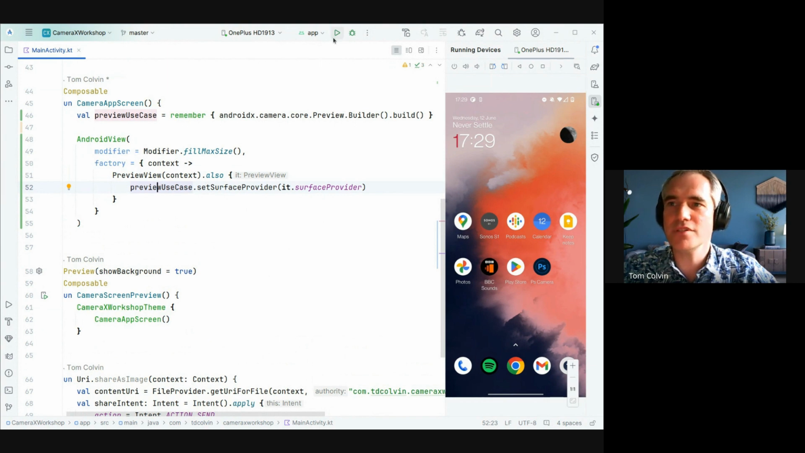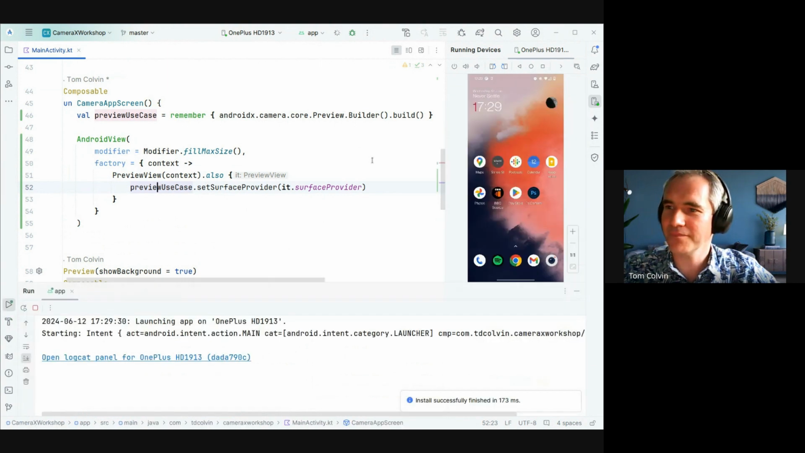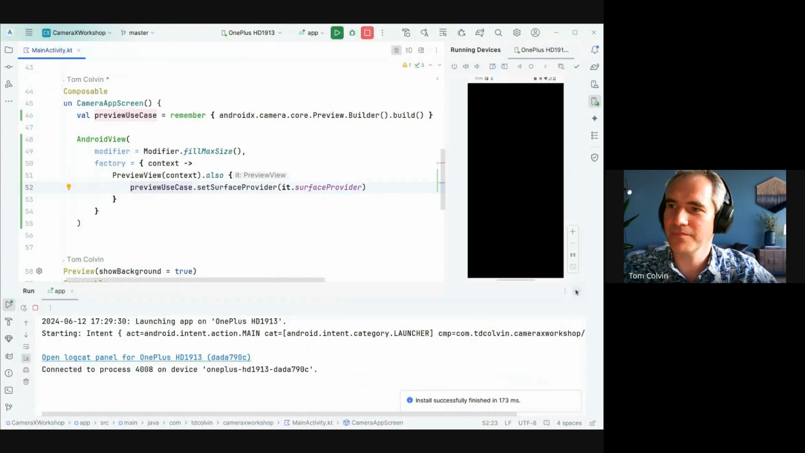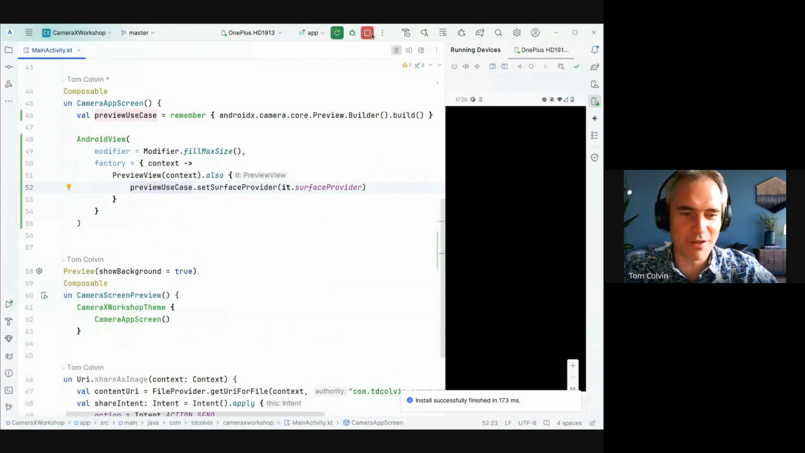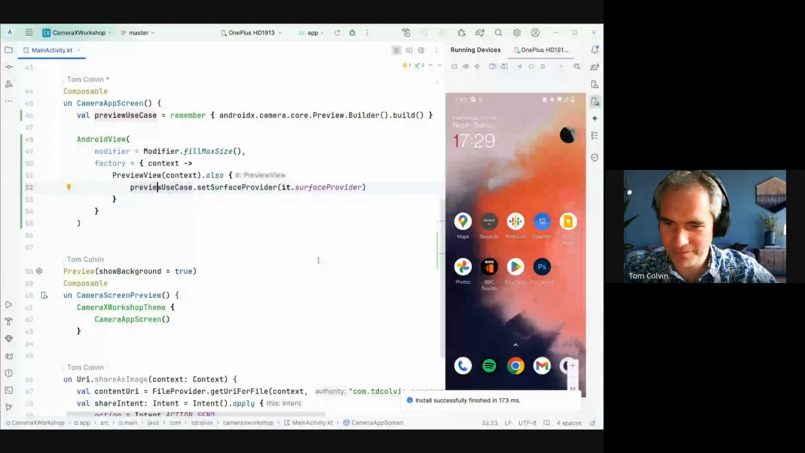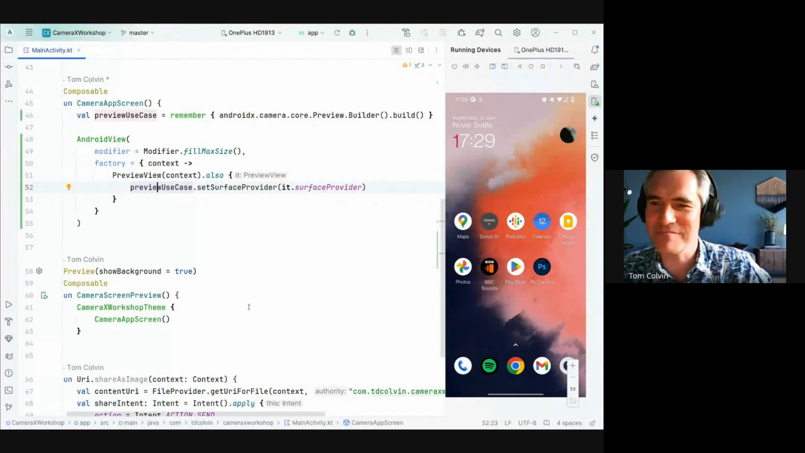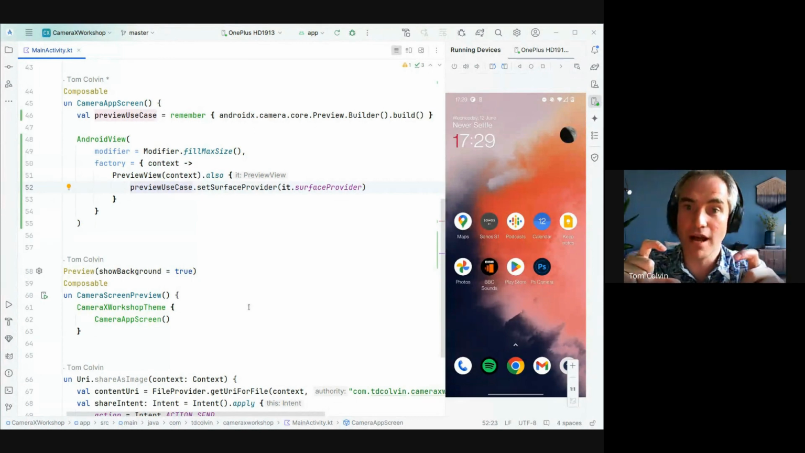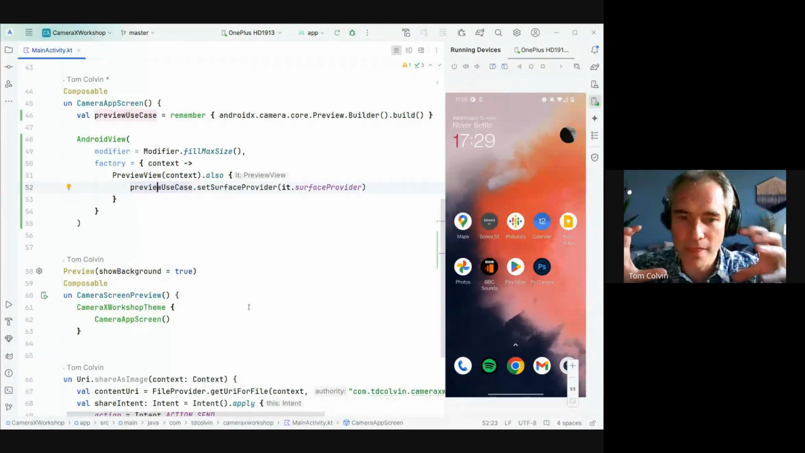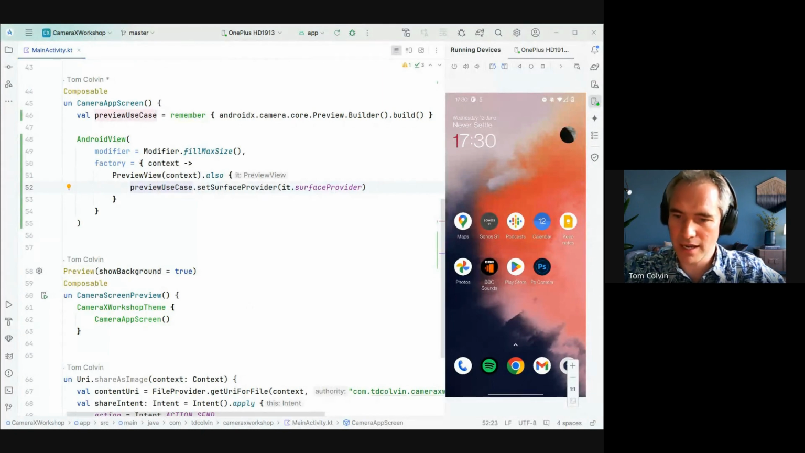Okay, if we run that, it's still going to be black. Never mind. The reason that it's still black is we don't actually have a camera provider to bind it to. So remember that view, that slide that we saw earlier, where it's the camera provider that binds everything together. So the piece of code that we need for that is we are going to create a camera provider.